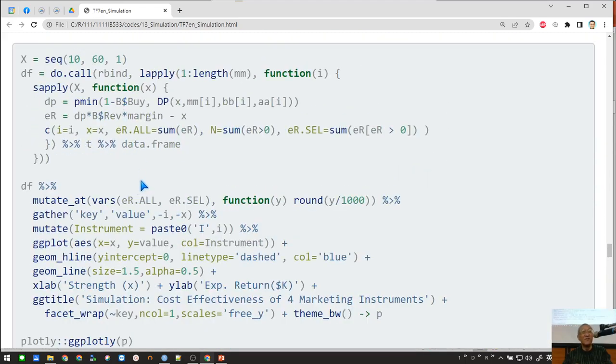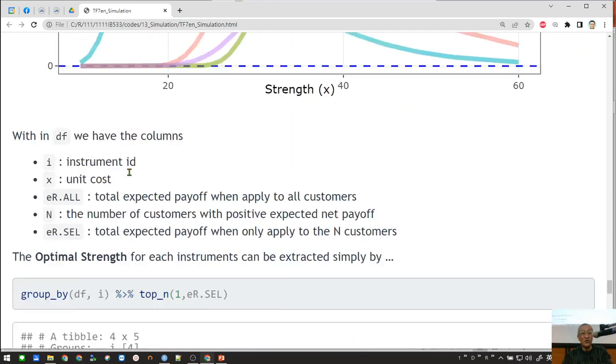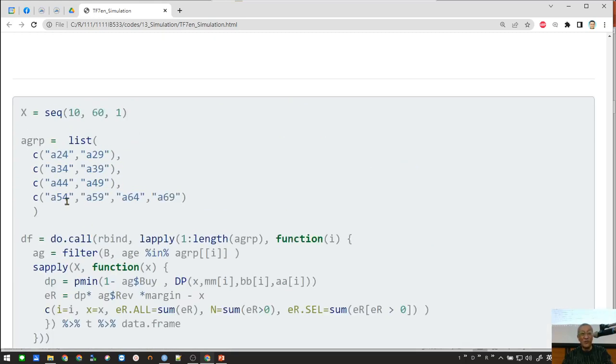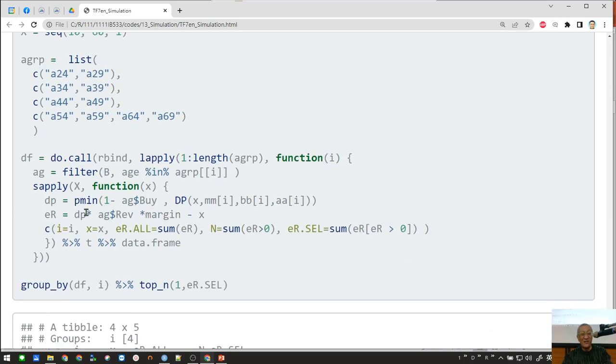Here you are applying the entire tool to the B data frame, which is all of the customers, right? Now you want to replace the B data frame with the AG data frame. And the AG data frame will be defined by, as you can see, it filters B for age in age group I, right? Okay. This is the point, right?